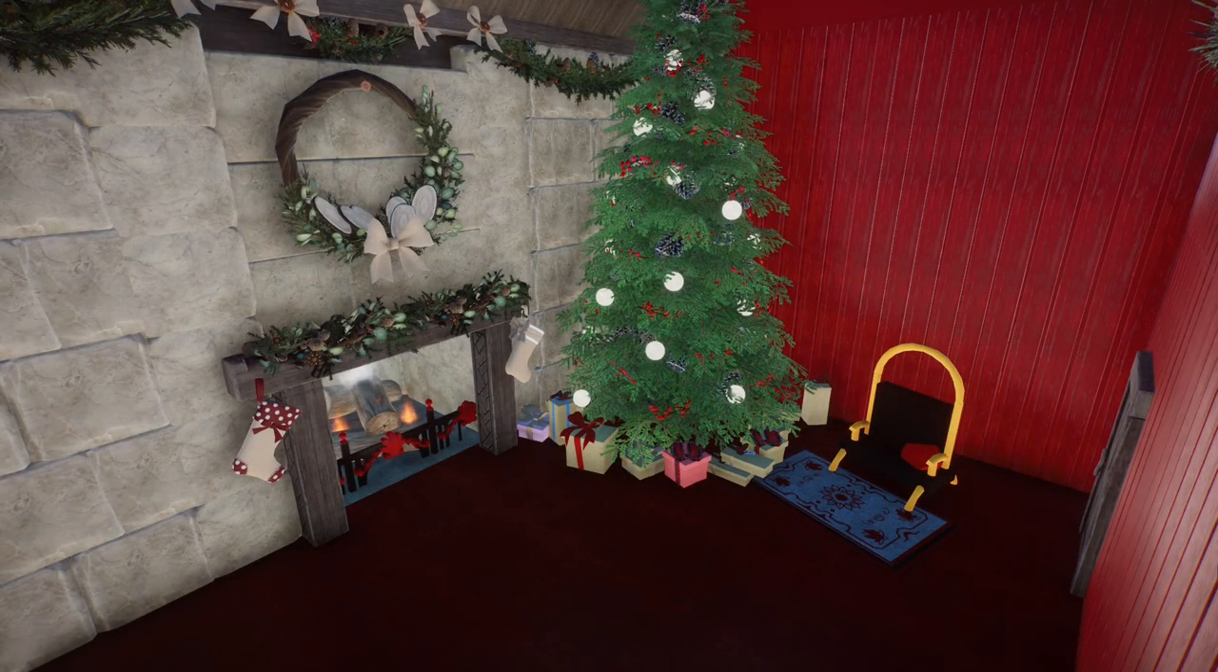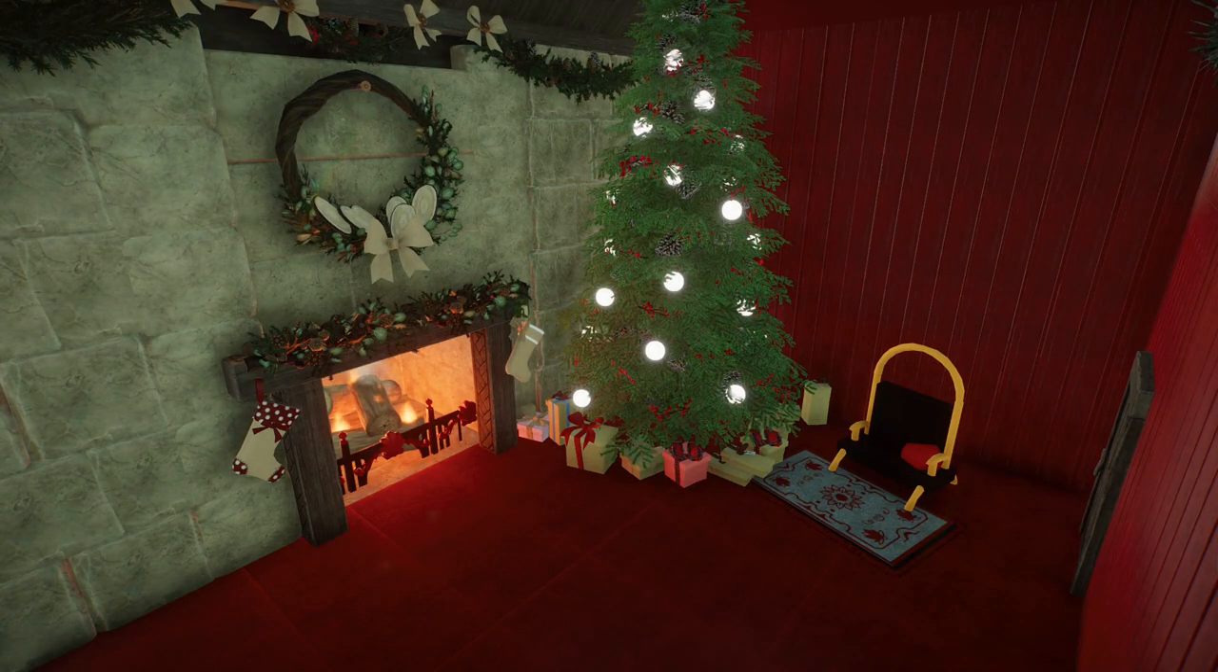And this is how it came out looking at the end. And you can see actually to the right of there, I added some kind of seat where Santa would sit. That's it with the lights off, everything looking festive, everything looking nice and warm.